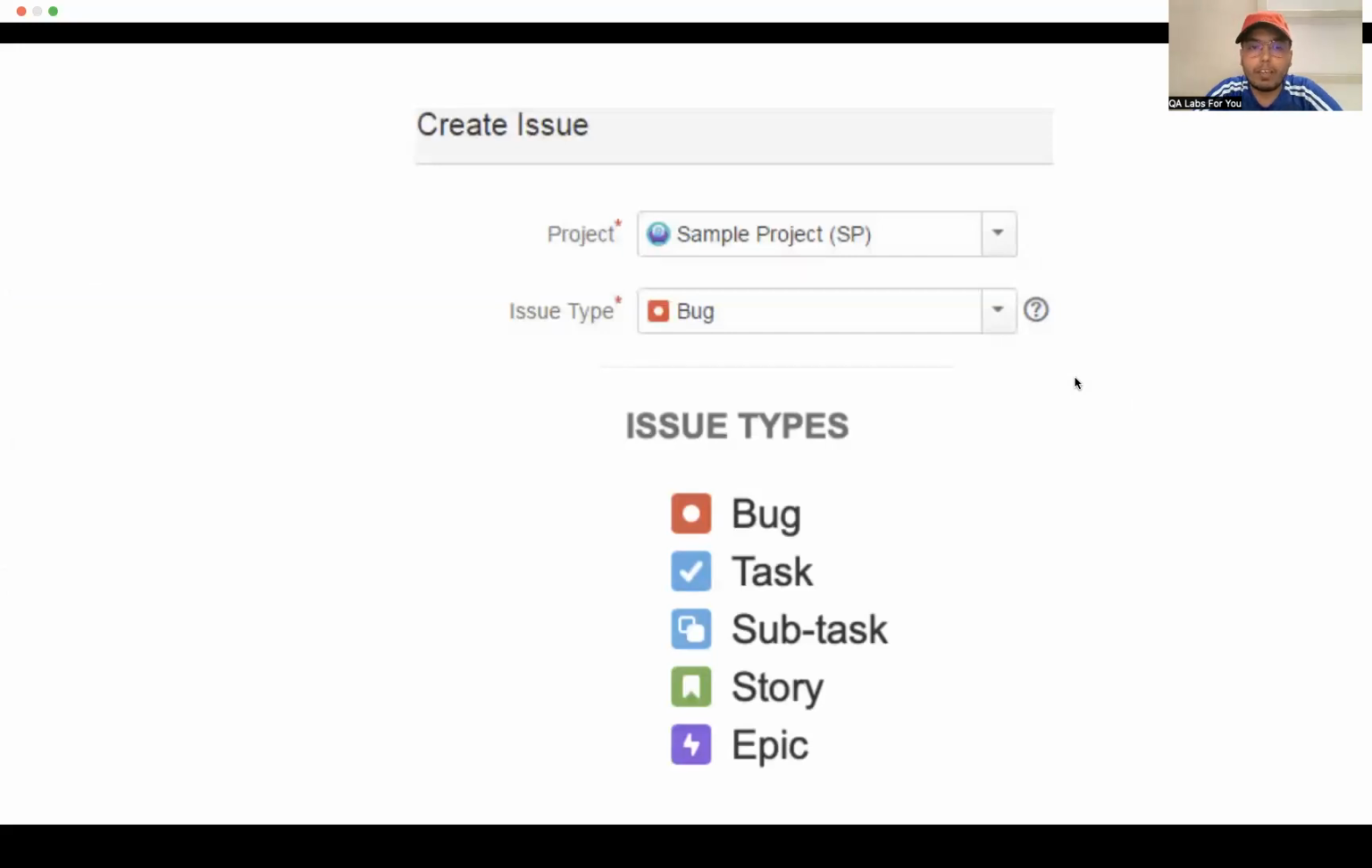Once you click on the create issue button, a pop-up comes up like this, create issue. You have to select the project. Okay, you have to select the issue type. Once you click on the issue type, you will get options like bug, task, subtask, story, and epic. Again, these issue types are customizable. You can add some other issue type as per your need, as per your project also. These are the standard ones. Now we are interested in bugs, so we will pick bug. If you are interested in story, you can pick story or epic. In this way, we'll start creating the issue.